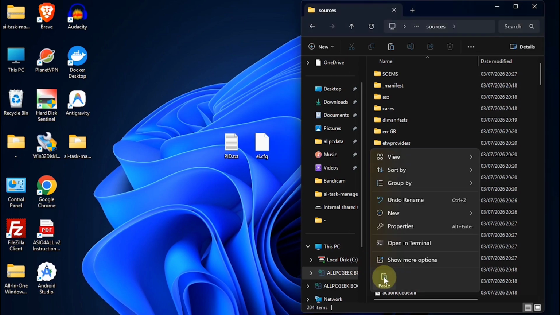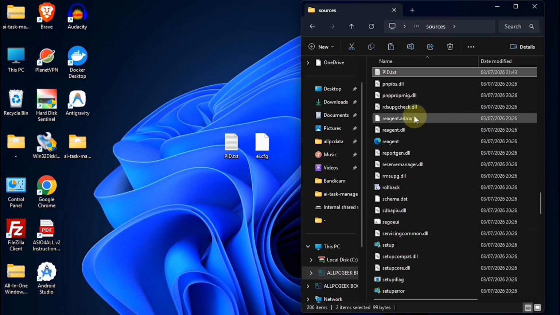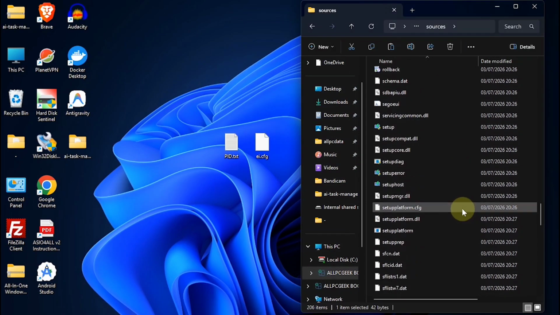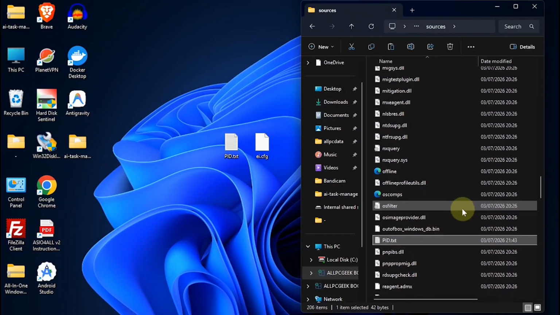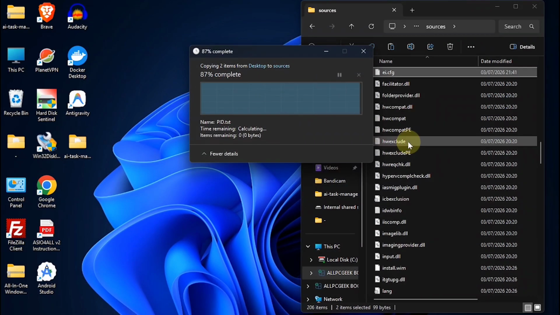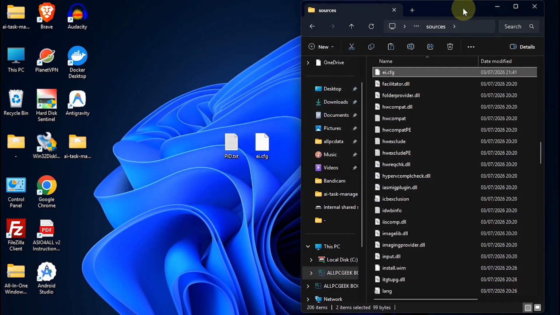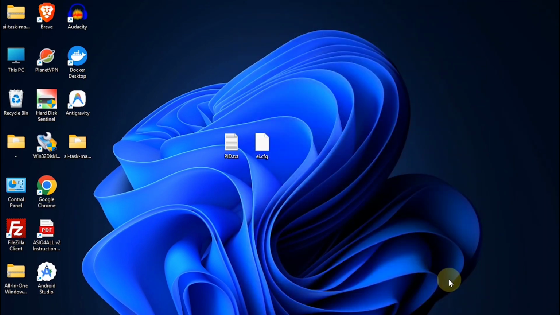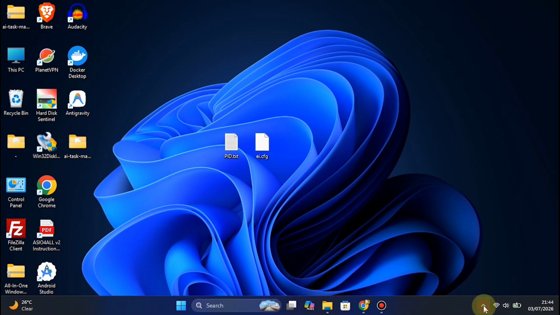If Windows asks whether you want to replace any files, choose the appropriate option. In most cases, these files don't already exist, so they will simply be copied. Wait a few seconds until the copy process is complete. Once the files have been copied successfully, safely eject the USB drive from your computer. This helps prevent file corruption and ensures all changes are saved correctly.